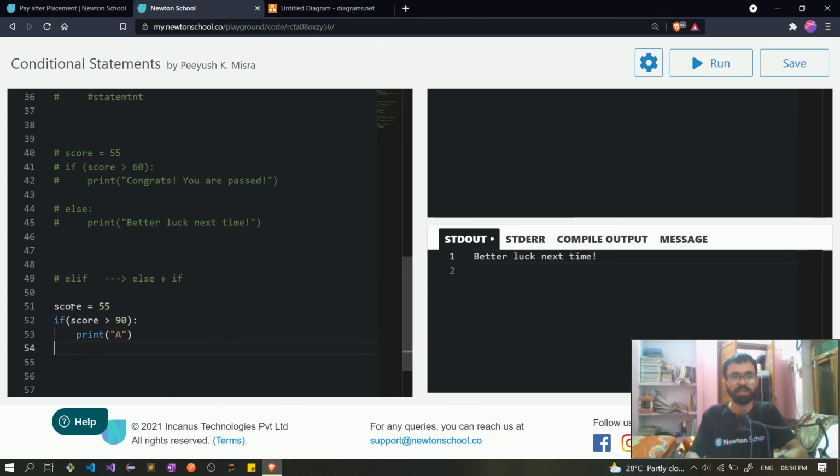Now else, I want to write another condition for the else statement. Like if I get 90% above, then I got grade A. If I got 85% above, then I got B. If I got 60%, then I got C. Then how can we write this?